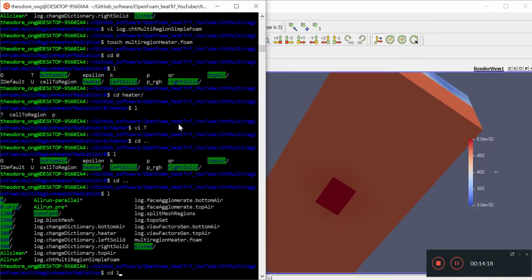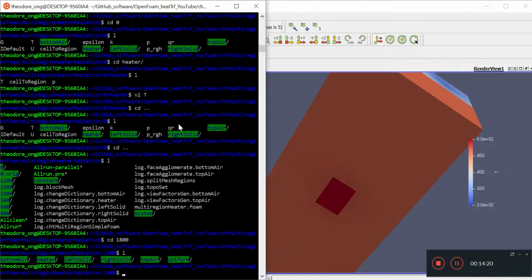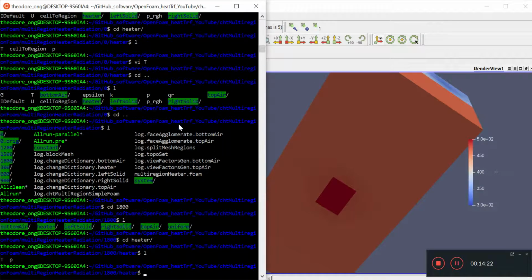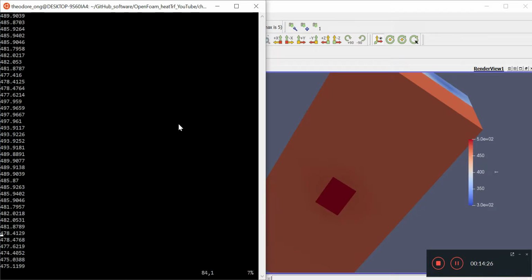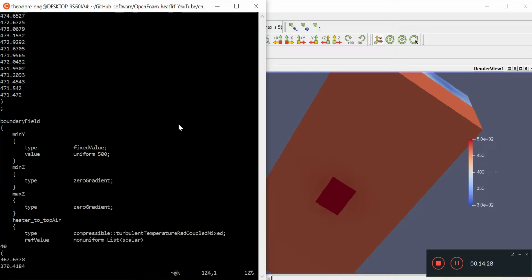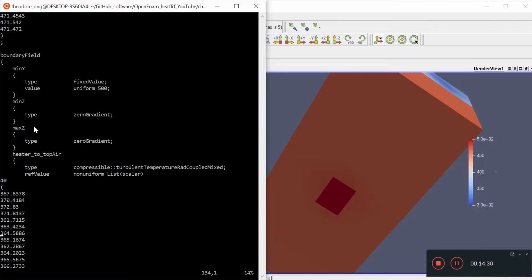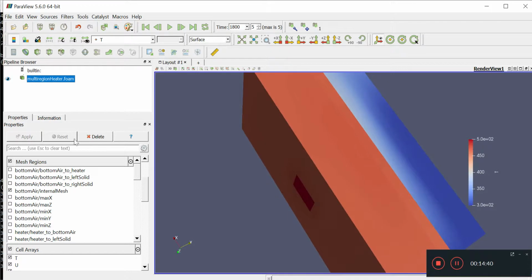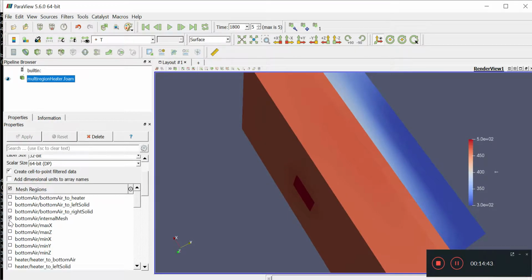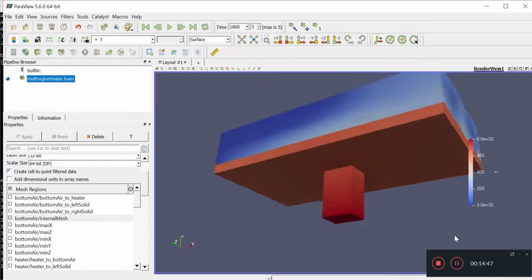Okay, let's see 1800, and let's see the heater. So yeah, it's 80 cells, and then it's about 500. So the max Z and min Z, this is a zero gradient, means there's no heat transfer whatsoever. So I'm going to take out the bottom air just to see the heater which is being exposed.